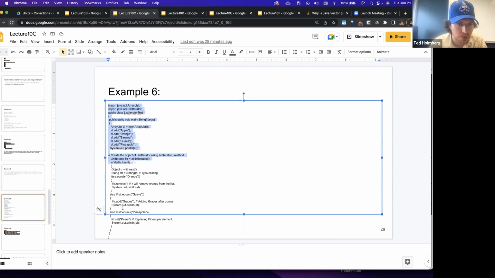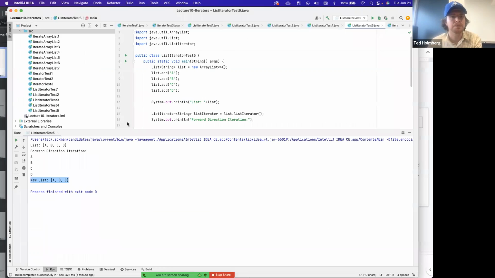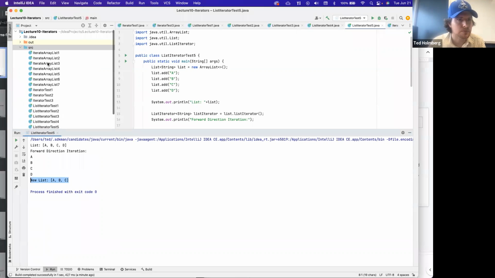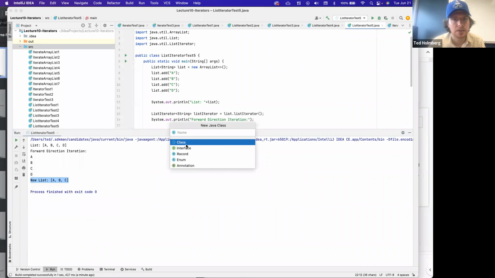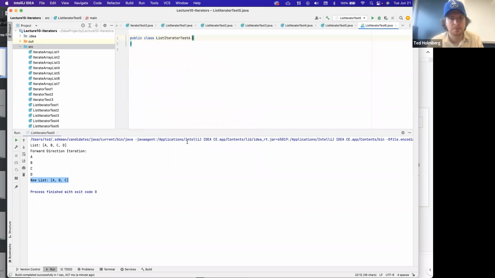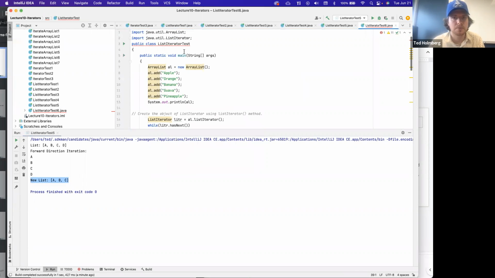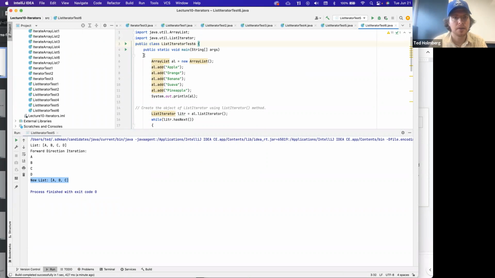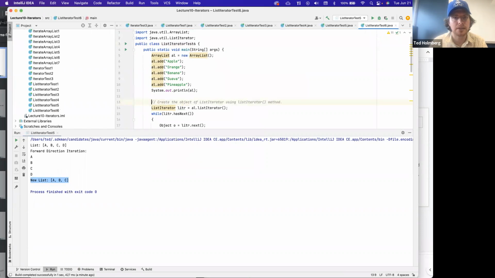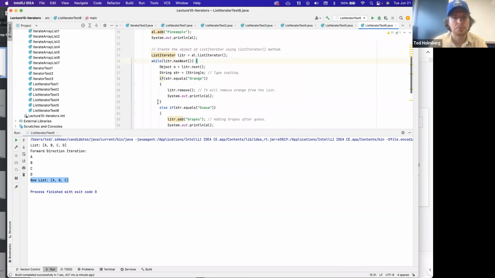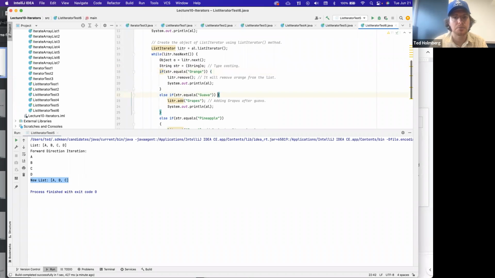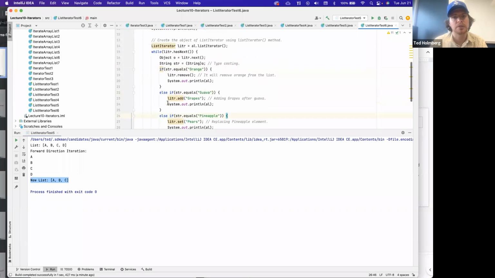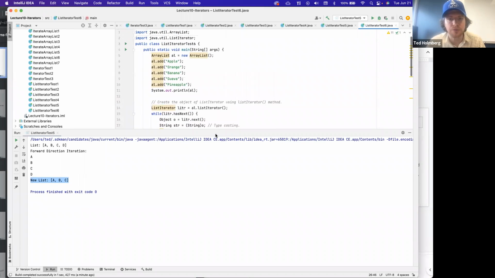Let's see if I can't grab all this. Perfect. Copy this over. And let's create a new class. This is going to be ListIteratorTest6. There we go. Okay, let's do some basic cleanup work there and there. And let's indent that here. And let's get that curly brace there, and that curly brace there, and this curly brace here, this curly brace there. Perfect. Just reduces the vertical space, which is good when I'm trying to share a screen.